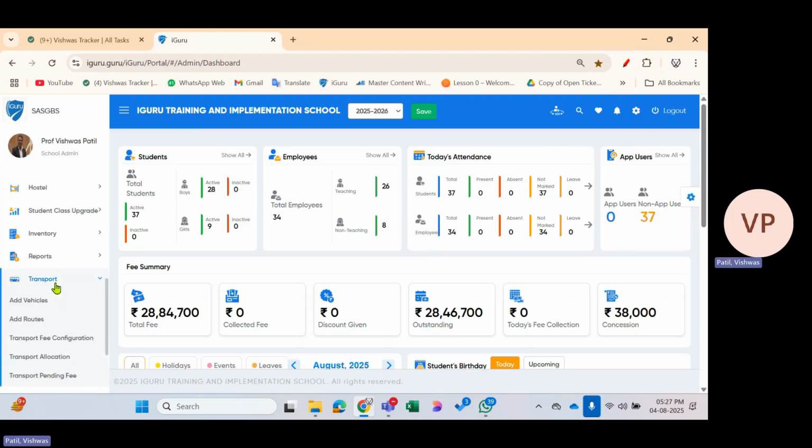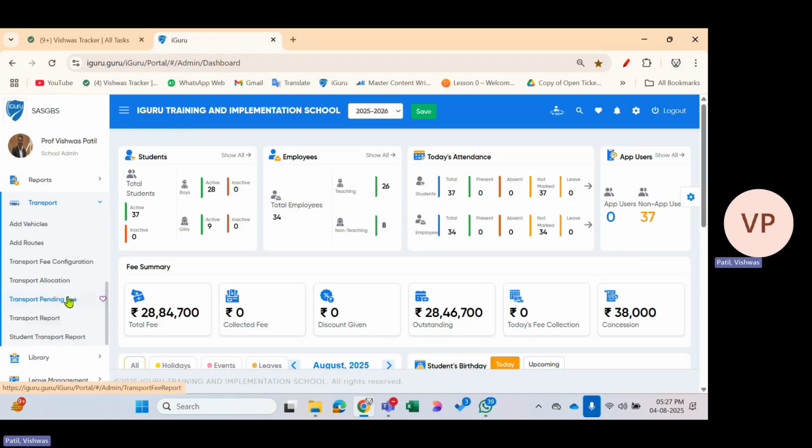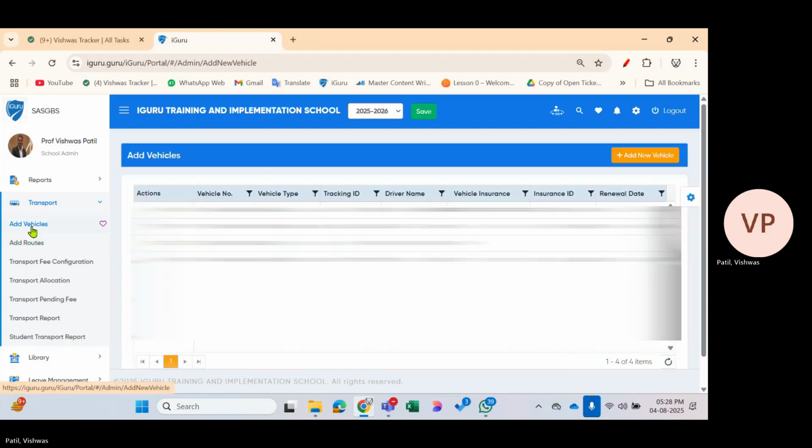Let's click on it. All right, you can see it expanded and we have the sub menus or modules of the transport. Let's explore all the sub modules one by one. We will start with the first sub module, that is add vehicle. So as the name suggests, you can see that all the vehicles that have been added into the system are displayed over here. Let's try to add a new vehicle. So let's click on add new vehicle.